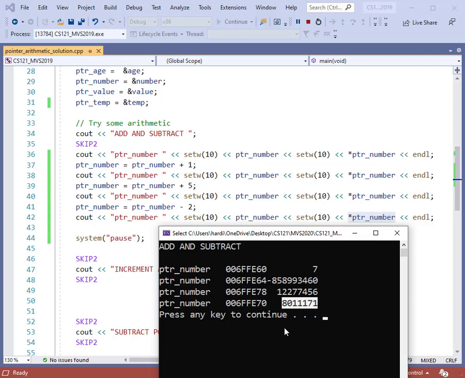Now, let's look at this subtract. We can figure this out pretty easily. Before we subtract, we had this as the address that was stored in pointer number. Then if we subtract 2, that's pretty easy. We've got an 8 here, so 2 words is 8 bytes. So we subtract 8, then our new address is going to be 70. So we have subtracted from the address, and whatever's stored there is shown here.